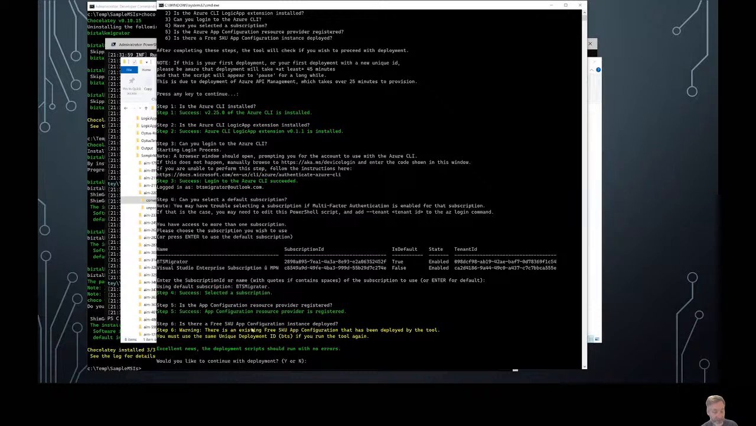So it's just warning us that if we try to deploy with a different unique deployment ID, we'd get an error because it would say there's already a free SKU app configuration installed. So do you want to continue the deployment? Well, yes, I do. I won't do that right now. It takes about 35 minutes, this one here, because it's deploying over the top. But luckily, I have one I did earlier.